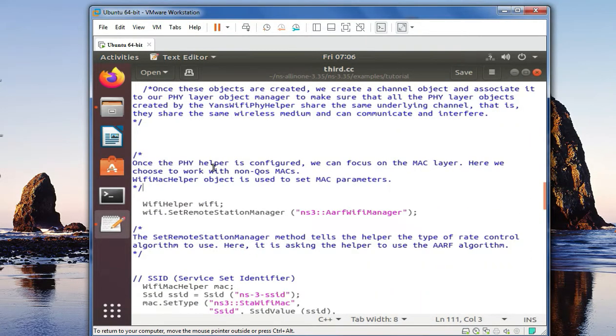Okay, once the physical layer is configured, everything is configured. What is the next step after the physical layer? It is time to create the MAC layer.